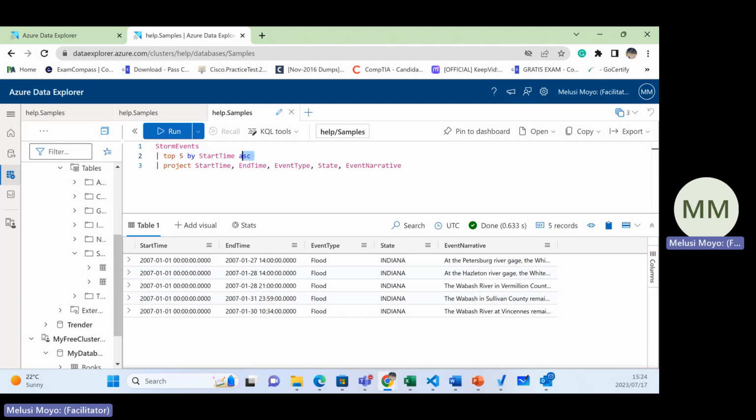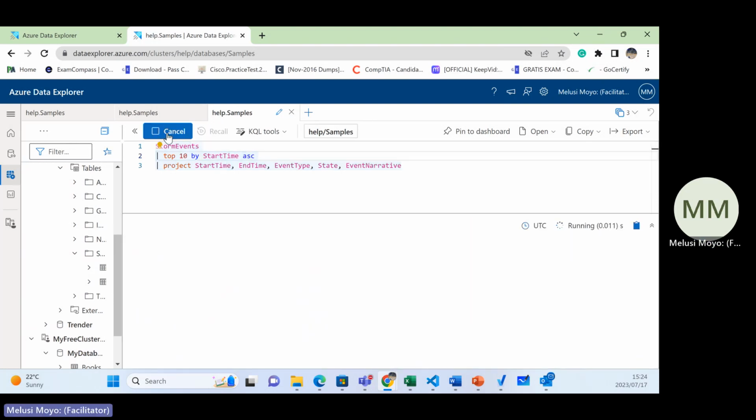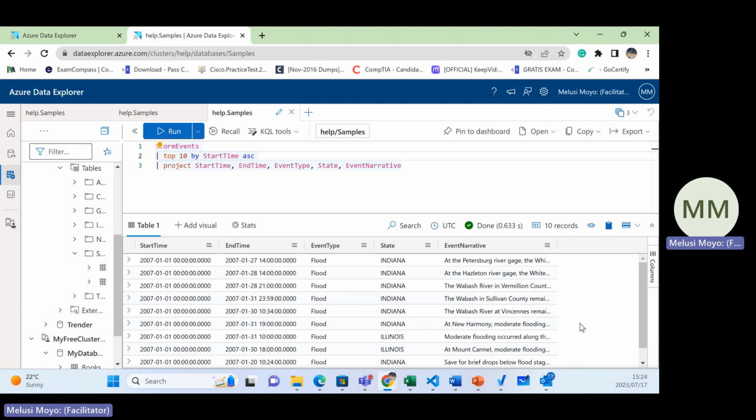All right, so we have looked at the other command, which is top 5, in case you want to say, okay, I'm interested in top 10, top 5. I can change this to any number. I can do top 10. Then it returns the top 10 records.